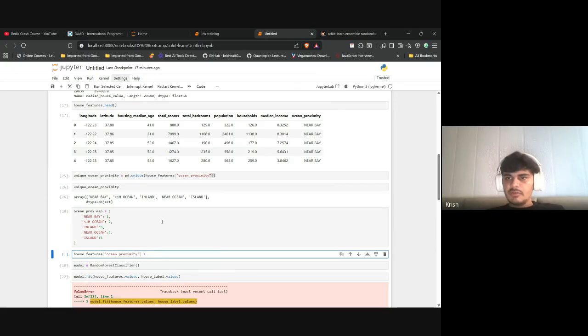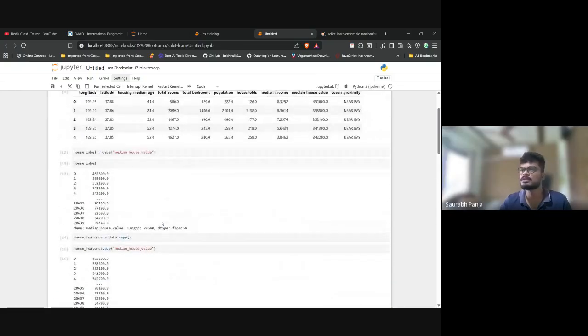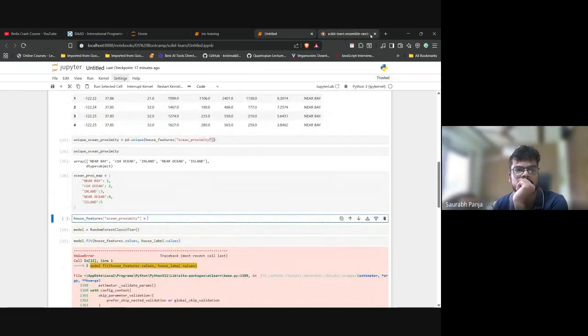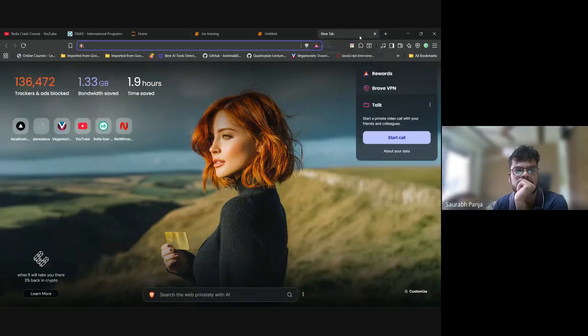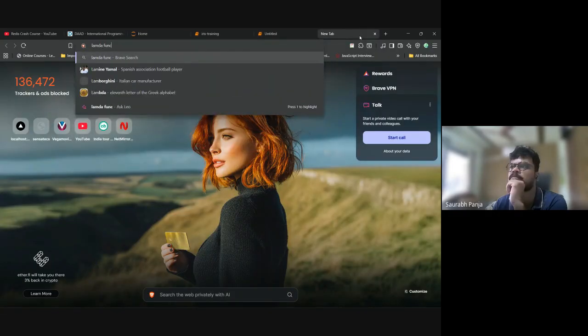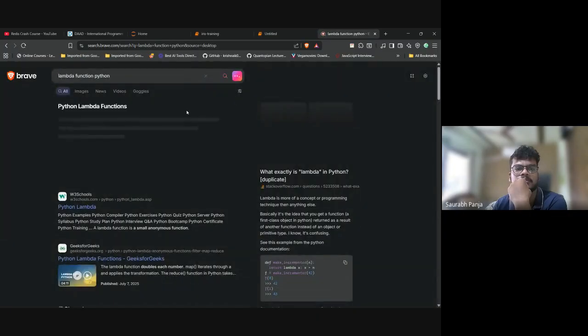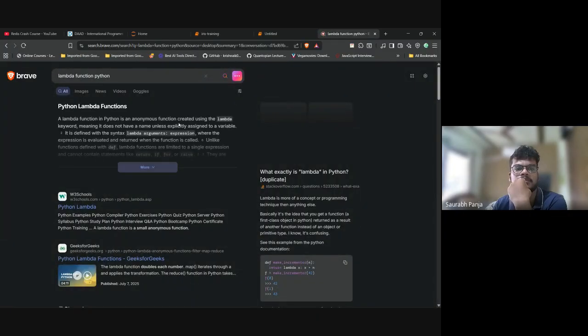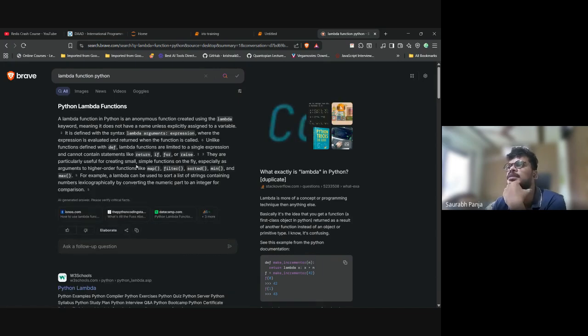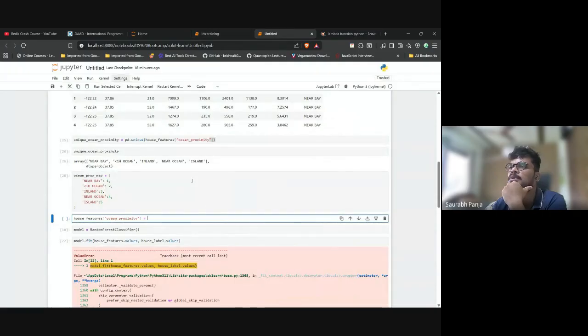I forgot the lambda function. Yeah, just Google it. Actually, lambda is also not needed. We have a dictionary, so you can directly use it. Don't use lambda. Just do a replace. Replace with the dictionary. Dot replace and ocean prox map. That's it.